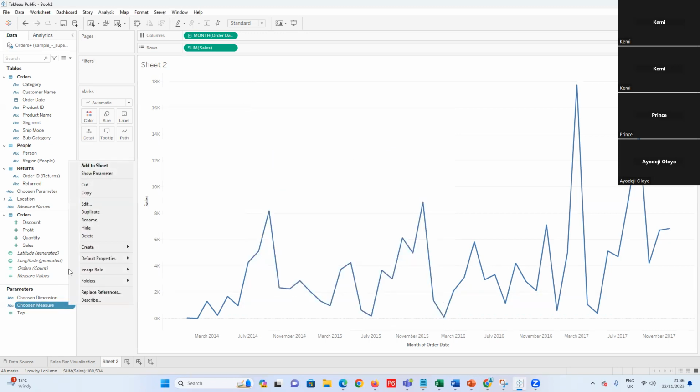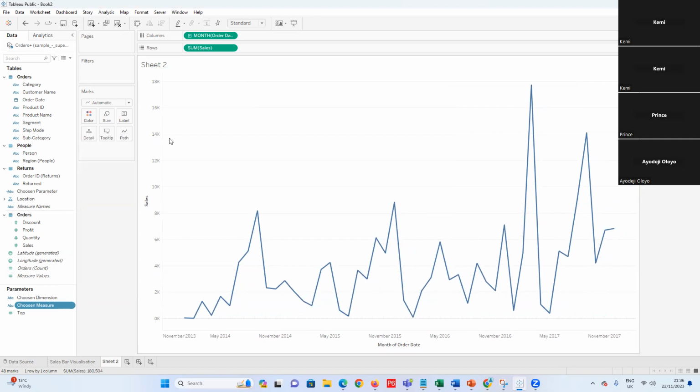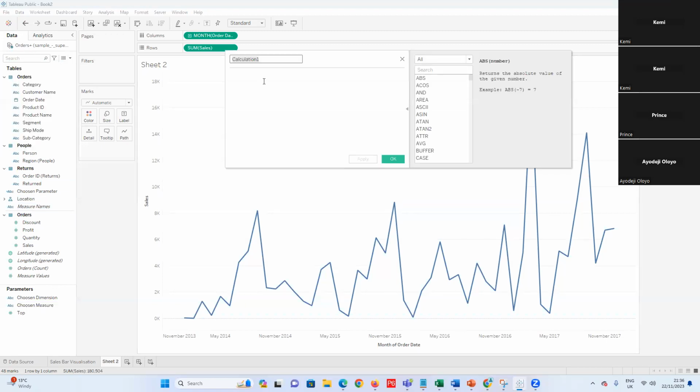So I have that here. So what I'll do is show my parameter here. Right. Like we always do, we always want to tie the parameter to our work. So how do I tie the parameter? I have to create the calculation field, right? How do I create a calculation field? I'll come here, drop down, click on create calculated field. We'll call that calculation field the chosen measure.